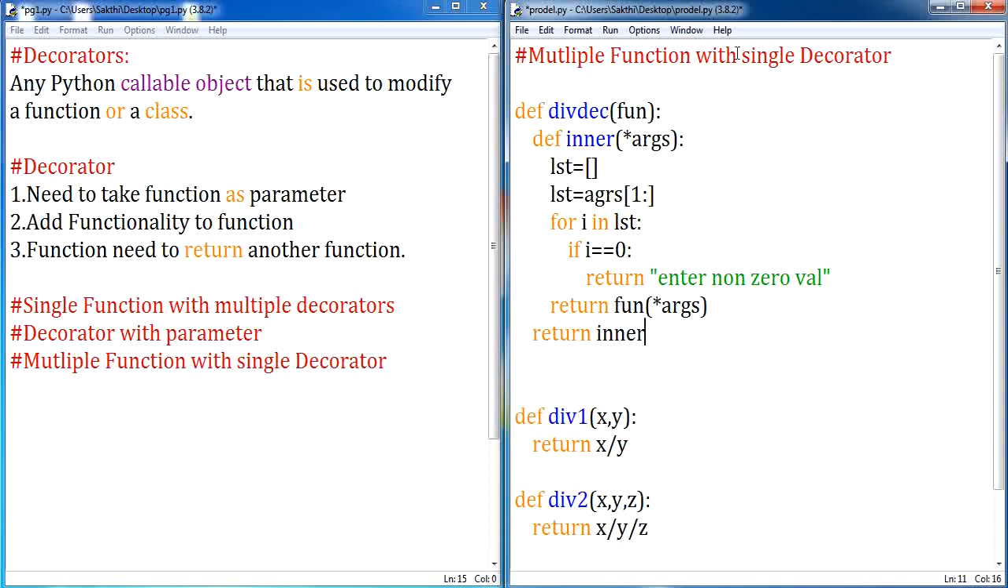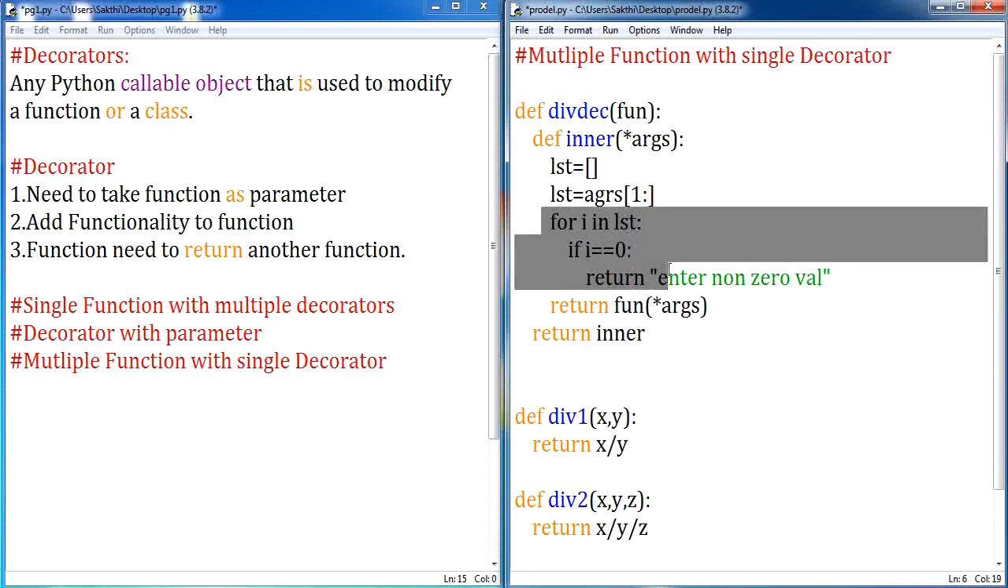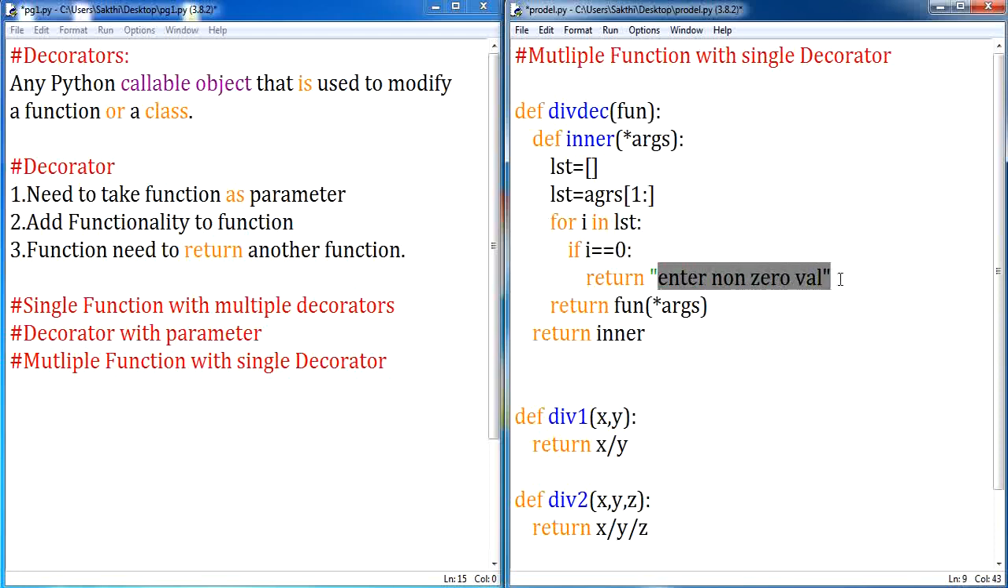Clear with it? A simple program where you are receiving multiple varying length arguments, and we are slicing here starting with the first index till the end, and I am checking whether any of my values from the first index to the end is 0. If it is 0, I am going to throw enter non-zero values. Else I'll go ahead with the function call. And here let me apply my decorator at the rate of div dec. The same way let me apply the decorator. This program is all about applying a general decorator for all the functions in your program. So I have applied my decorator here.